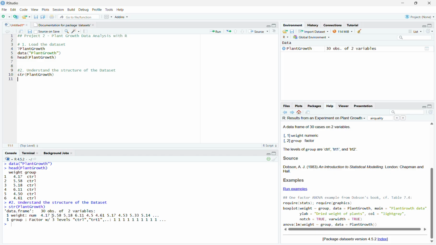And it also gives you at least some preview of how your data looks, and you can see how many groups, or we call them factors, you have. Like there are 3: control, treatment 1, and treatment 2. We also have other methods like dimension, to check how your data is organized in terms of rows and columns. So we find out that our data has 30 rows and 2 columns.